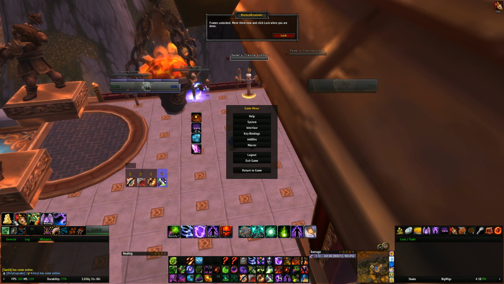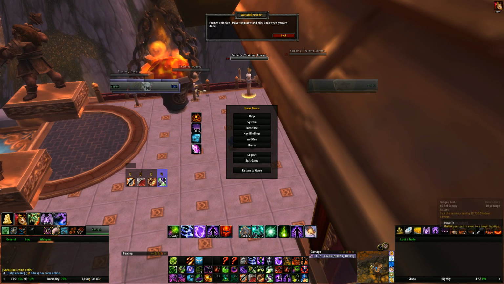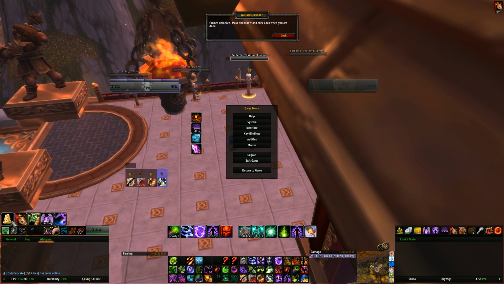Now here, as you see over here, you have my food buff, you have flasks, you have pet, you have dark intent, and you have soul link. Now if I don't have the ability soul link spec'd into, it's not going to appear. If I have my food buff or my flask, those are not going to appear. These are only going to appear if you do not have them.